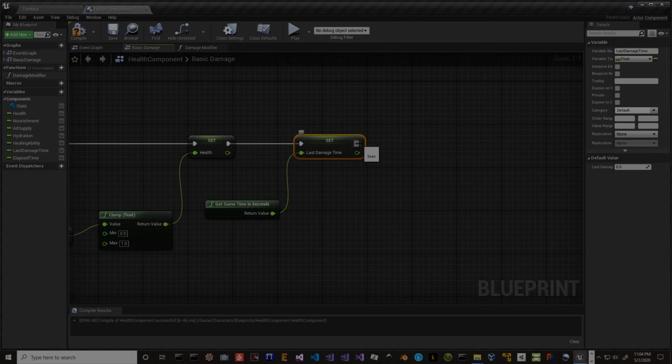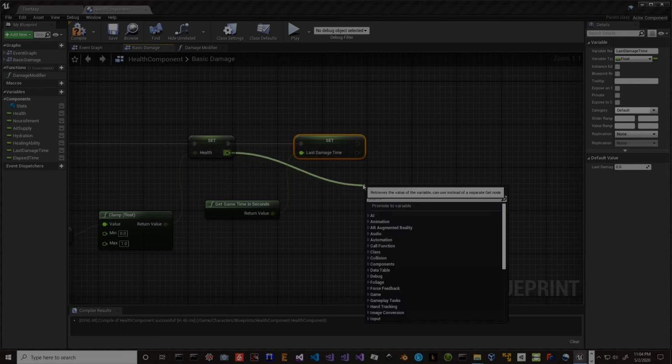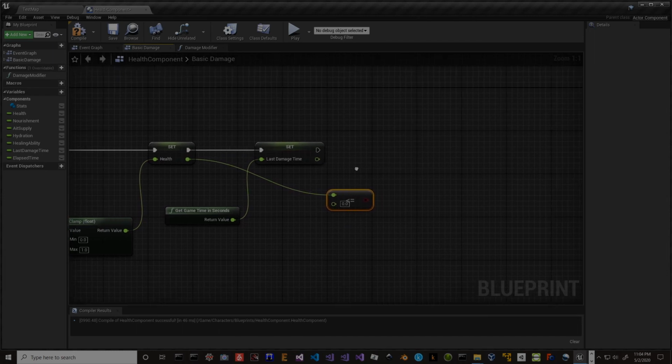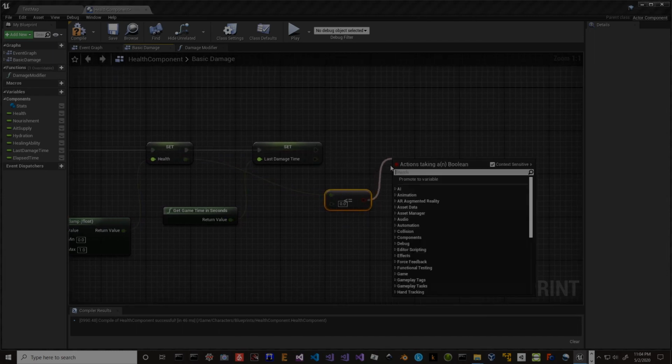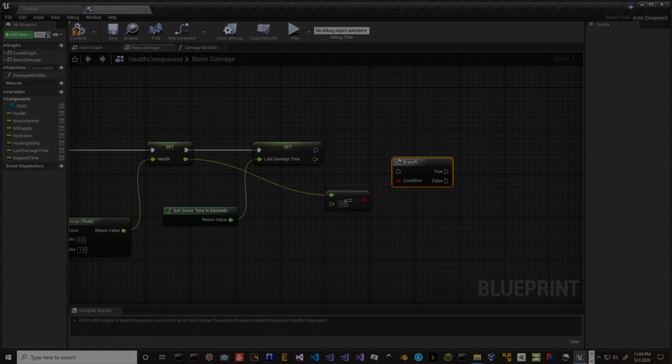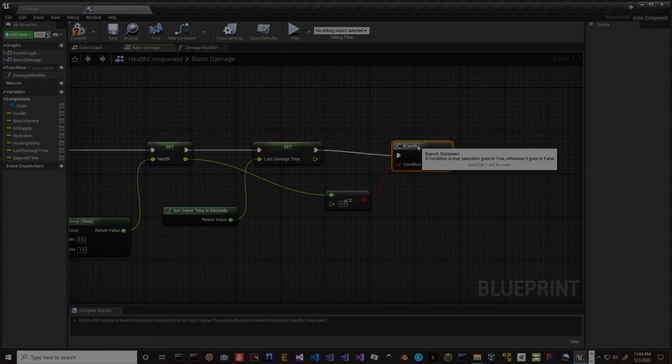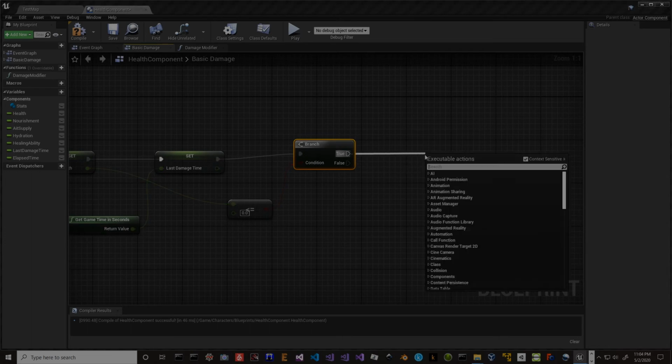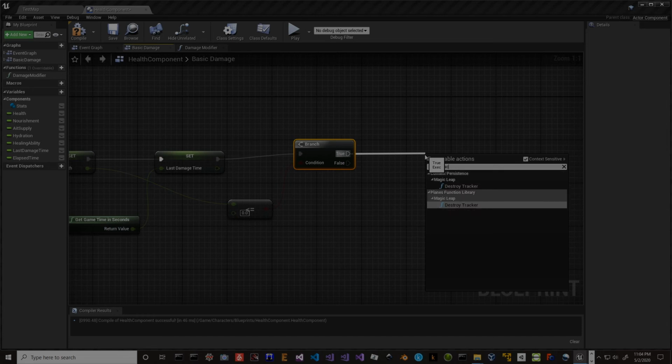Finally, we're going to come out of here from our health, and we're just going to say it should never be less than or equal to 0. It should never be less than 0, but I don't like to do floating point equals, so I'm going to say less than or equal to 0. We're going to have a condition come off of this, a branch. And if in fact our health is less than or equal to 0, what we're going to do is come off of here and go destroy actor, destroy tracker.